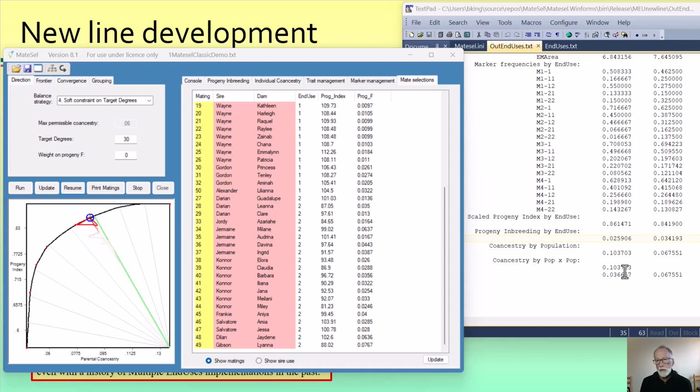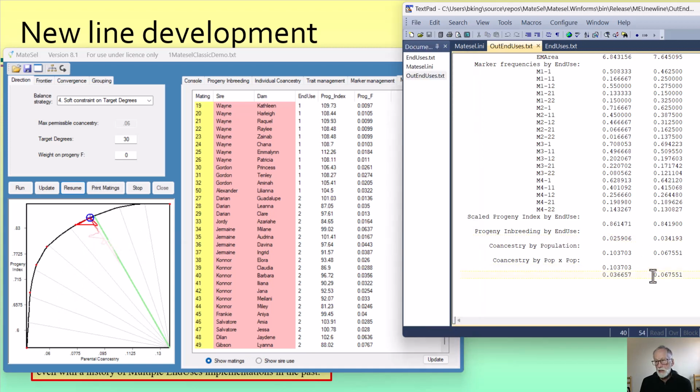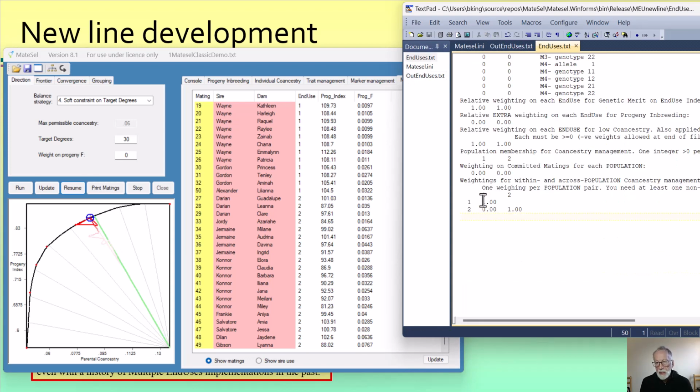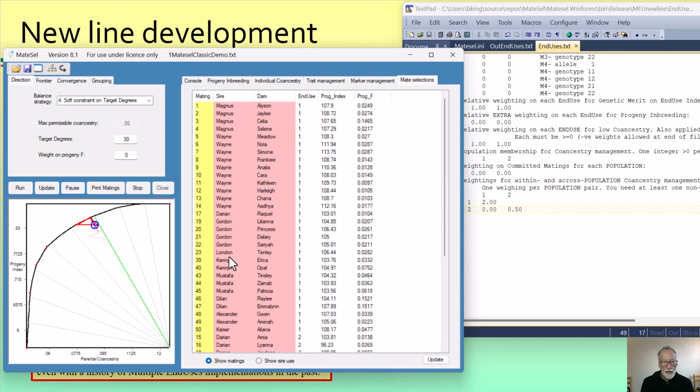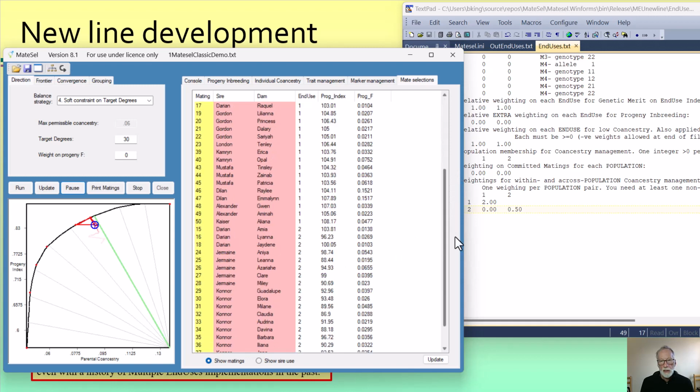So if you want to alter these figures that you've got for the coancestry within each of the populations, then you have to make alterations in enduses.txt. So let me do that now by pushing harder for low coancestry in that first population, and we'll go for less emphasis on coancestry in the second population. So save that, resume and update, and now we can hit print matings, and you can see that there's more variation in sire use in Enduses 1 and less variation in sire use in Enduses 2.